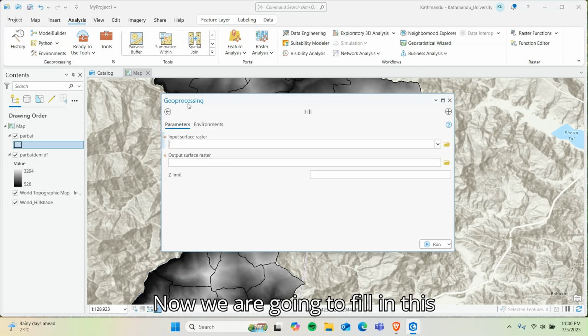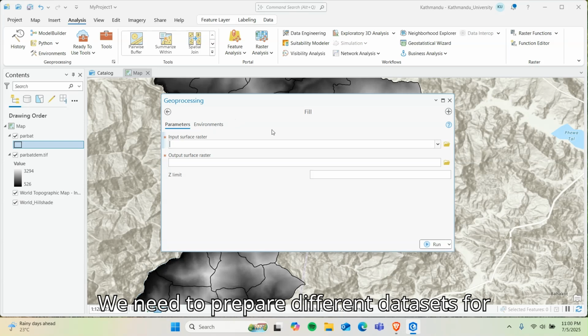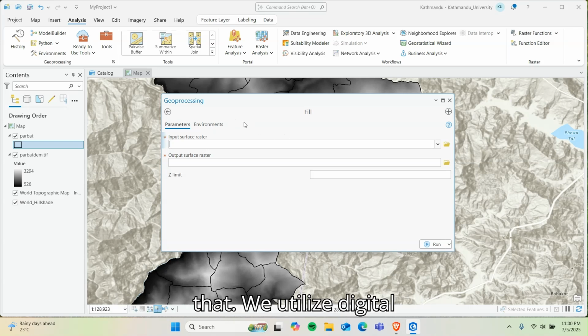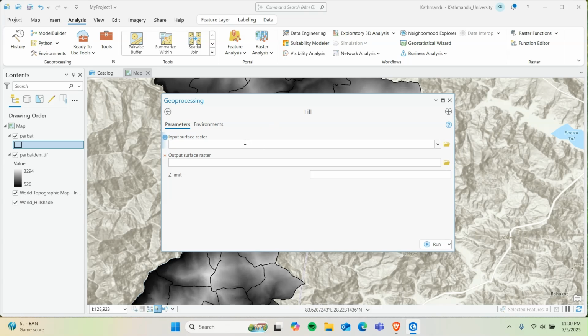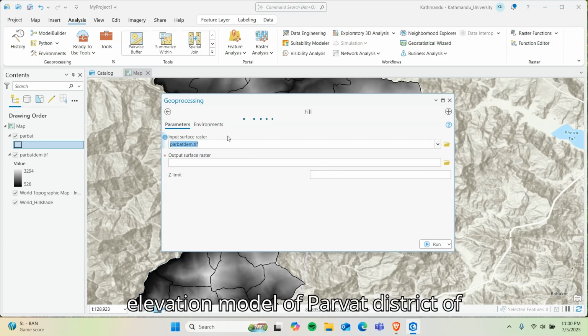Now we are going to fill in this dam to create the catchment area. We need to prepare different data sets. For that, we utilize the digital elevation model. The first step is to fill the sink. So I am just putting the digital elevation model in this input surface raster. This is the elevation model of Parvat district of Nepal.